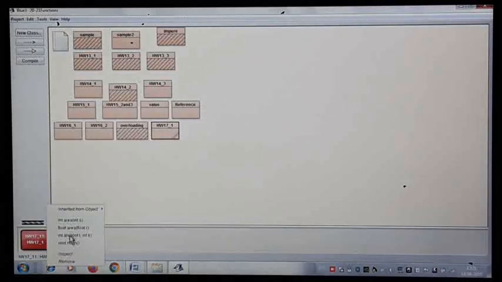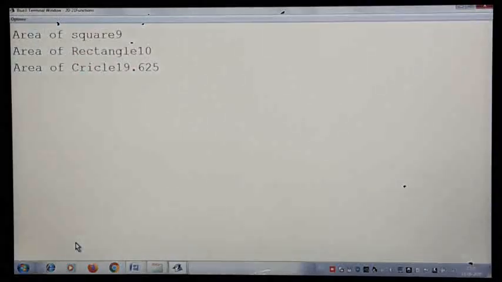There are 4 methods available. Area, all the methods are overloaded here. Main. So main is a caller method which will take care of calling the rest of the 3 methods. So let me click on the main method. So area of square, rectangle, circle.